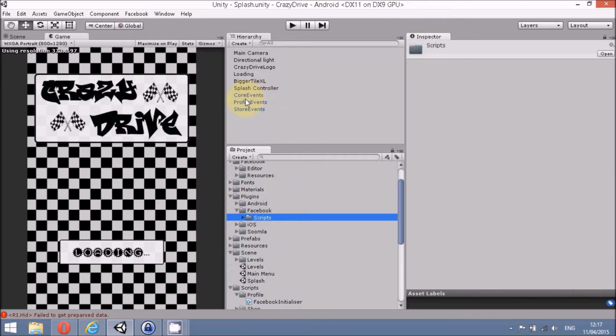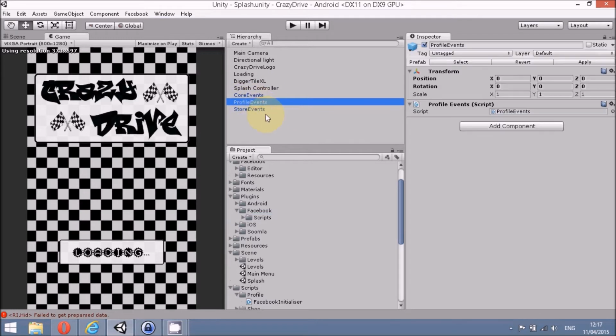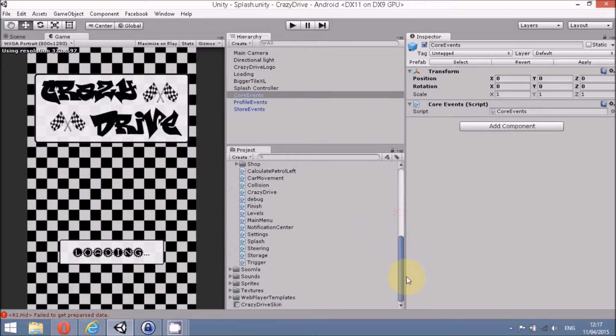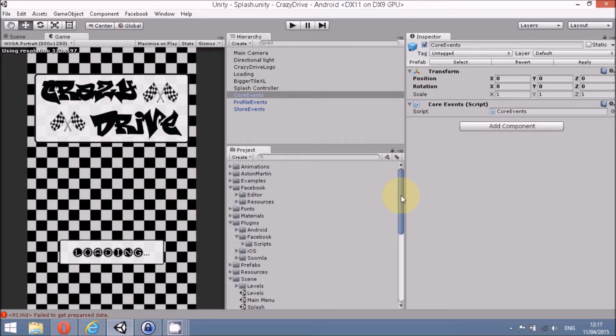Our splash screen has got the profile events there and the core events, so that looks okay, and the corresponding script file is there as well. So for core events, we have core events and all that. So it looks okay. It looks like we're ready to start configuring it.